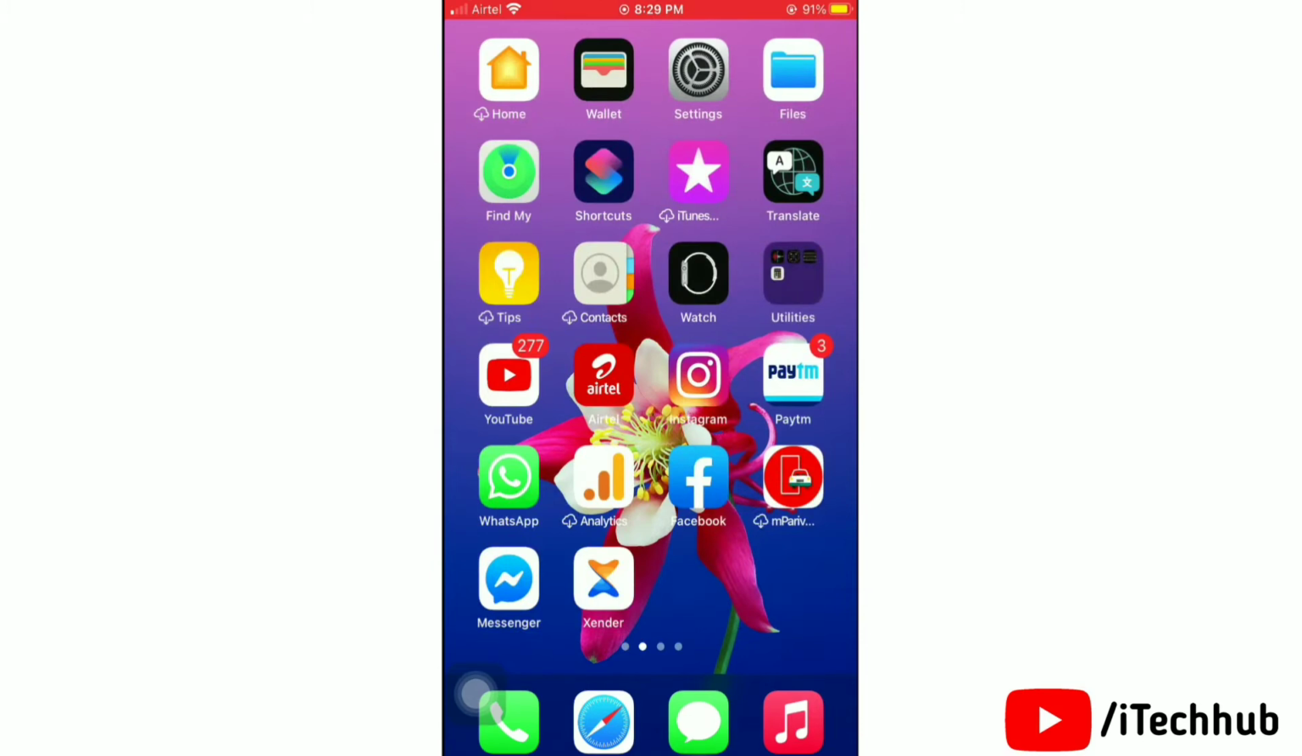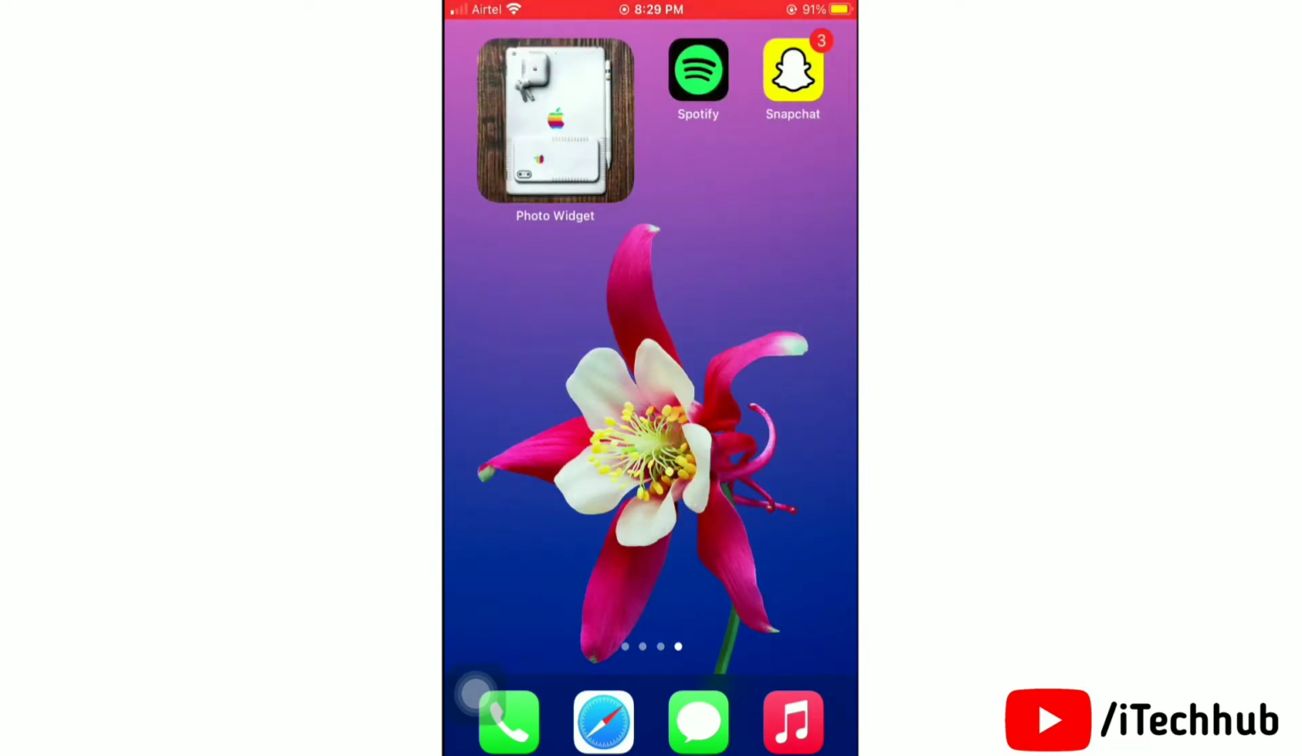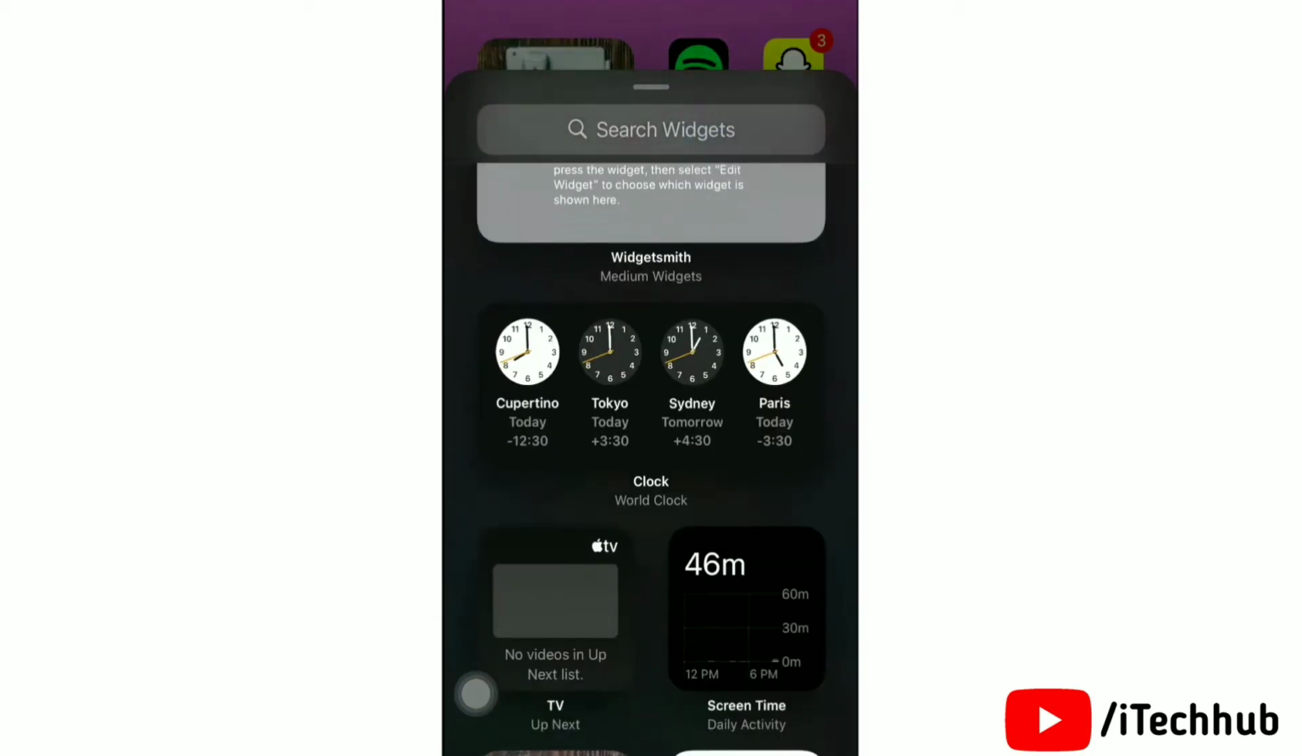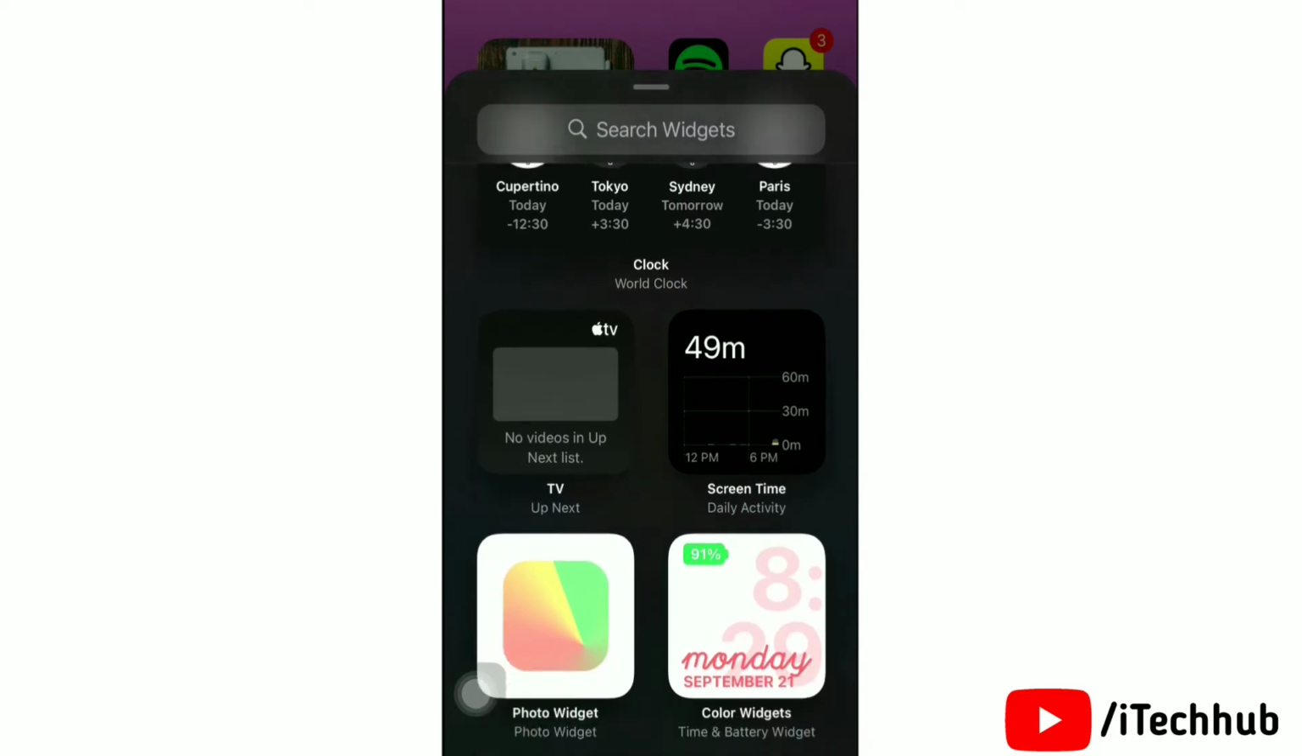Now let's begin. First of all, tap and hold for a while on a blank space on the home screen. Next, here tap on the plus icon at the top right corner. Now scroll down in this pop-up and tap on smart stack.